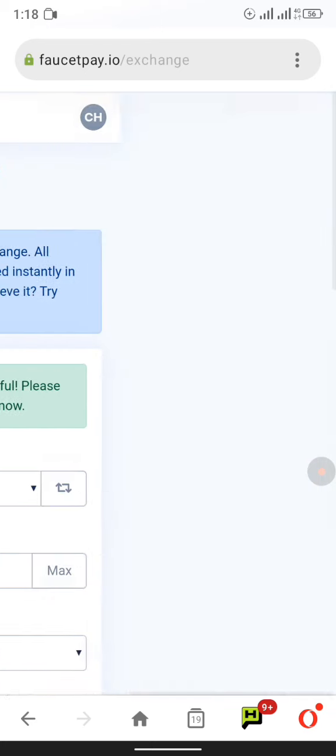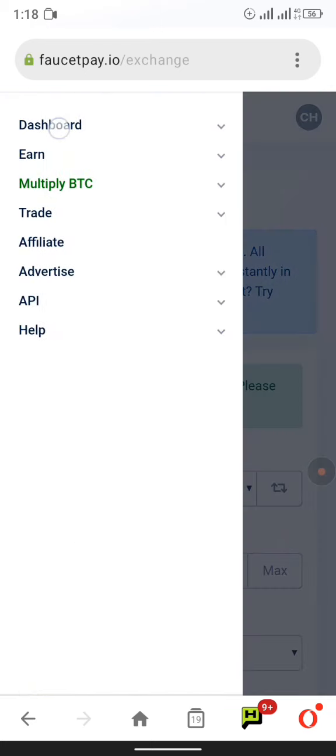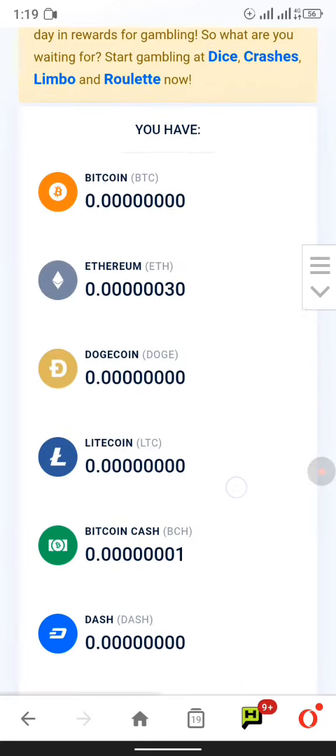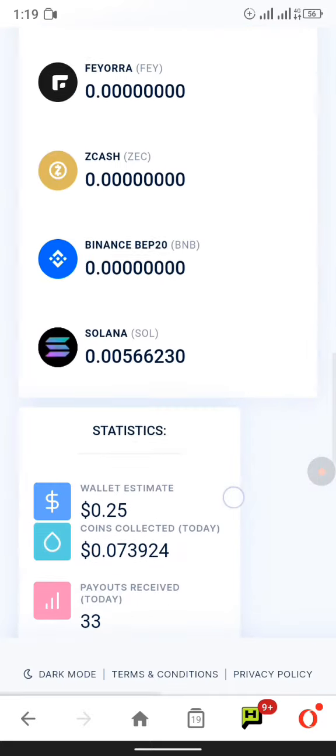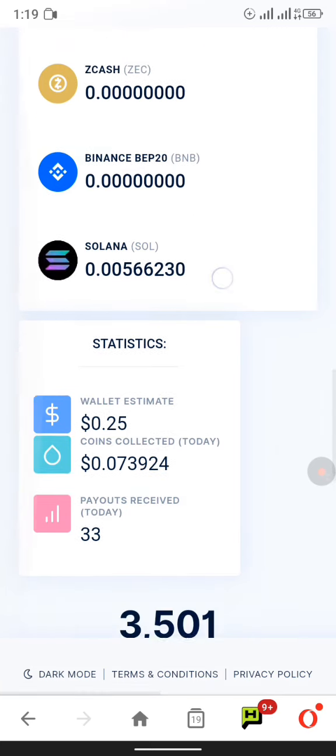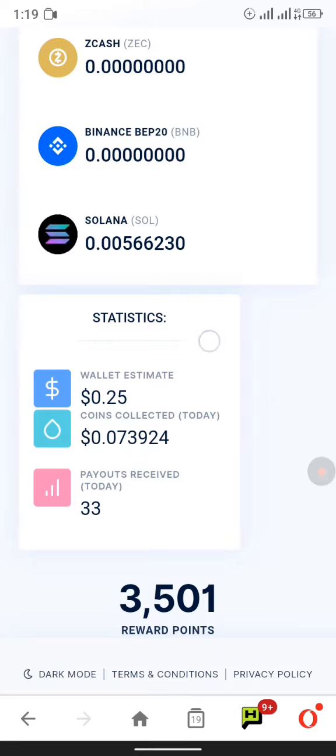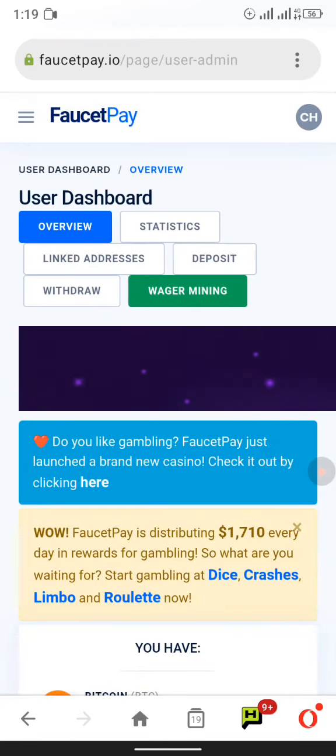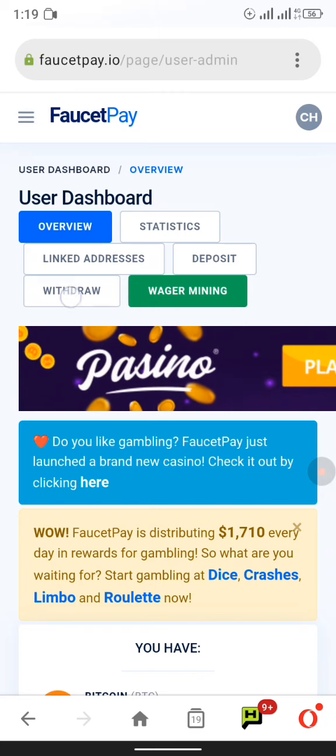Okay, let me go and withdraw. Let me go and withdraw right now. So as you can see, I don't have anything in this coin again, and as you can see the total Solana that I have right now. So I'm going to be withdrawing it to my Trust wallet. You can use any other platform that you want to use, but I want to send it to my Trust wallet. So I will click on withdraw.